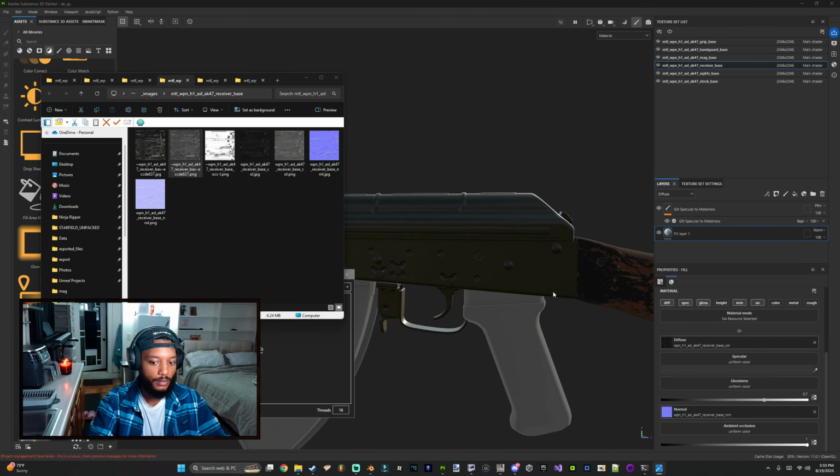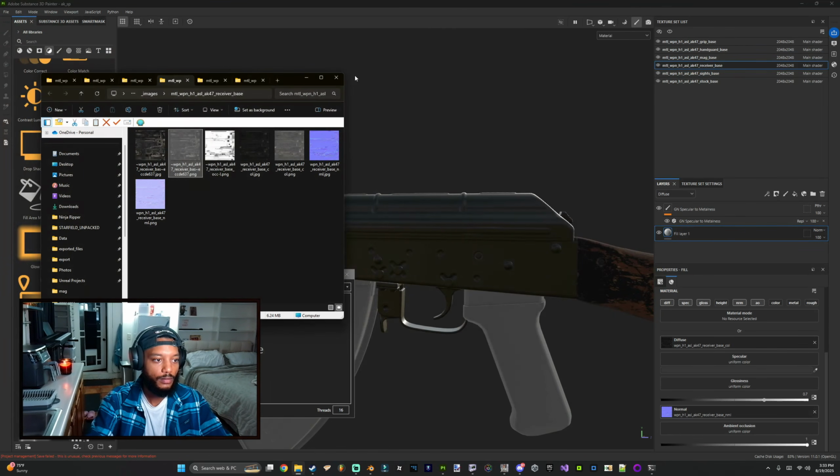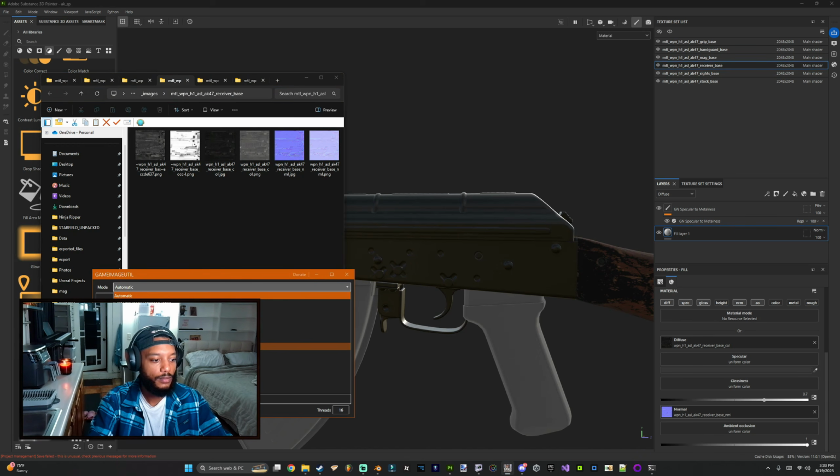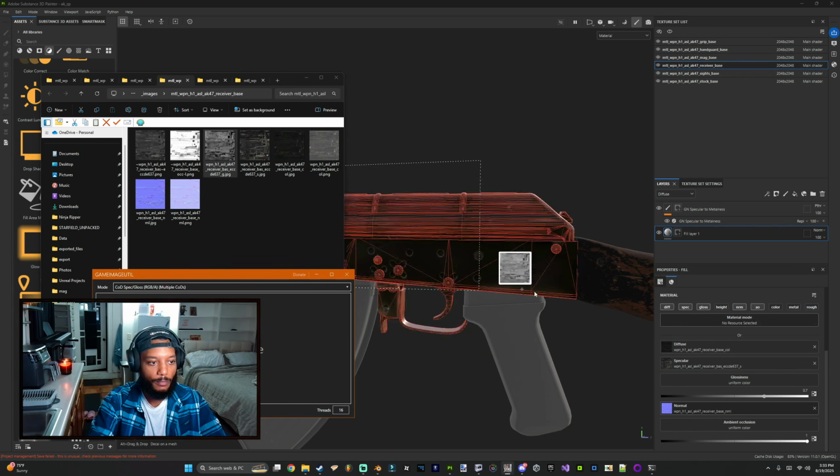And it looks like this might be two files. Okay, what's going on again? Okay, spec gloss. There we go. So bam, spec gloss.